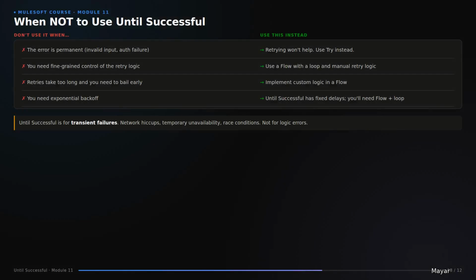When not to use it. If the error is permanent, like invalid input or authentication failure, retrying won't help. Use try instead for explicit error handling. If retries take too long and you need to bail early, implement custom logic in a flow with a loop. Until successful doesn't support exponential backoff. The delay is fixed. If you need backoff that increases with each retry, it requires a flow and custom logic.